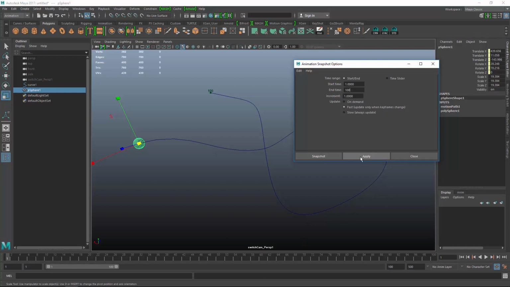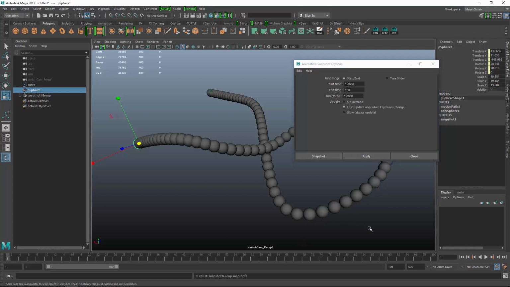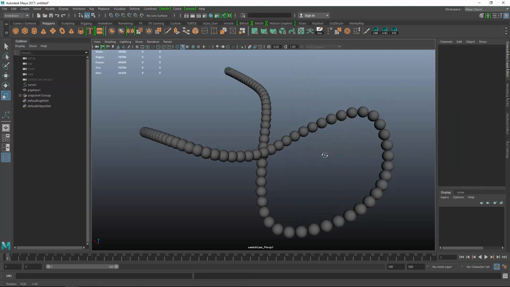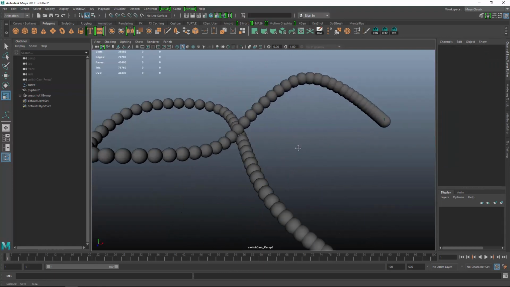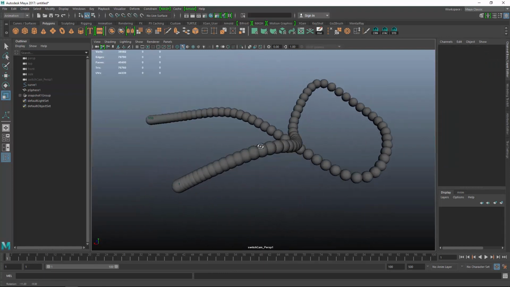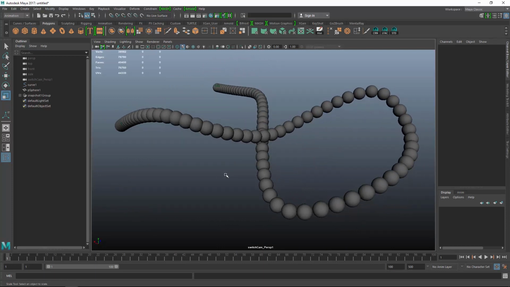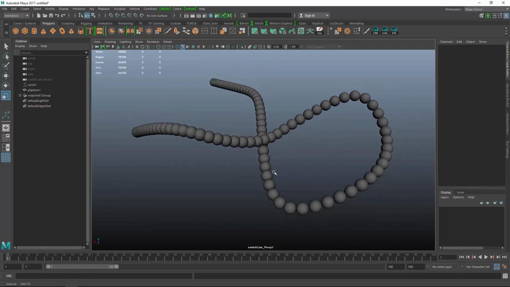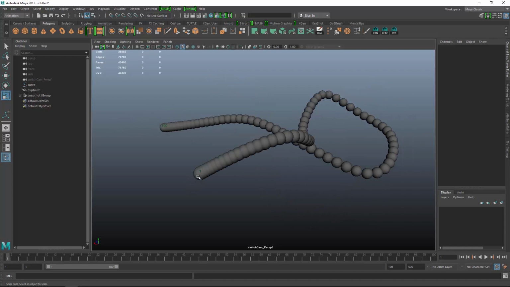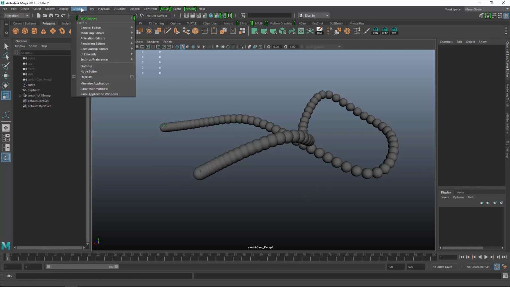And let me just hit apply. And now you can see that we've essentially got this kind of pearl necklace thing. So there's a couple things I want to point out here. You'll notice that the spacing of the spheres up at the beginning and the end is a lot closer together than towards the middle here. And that has to do with the animation curve.